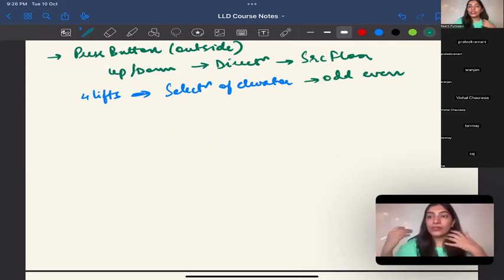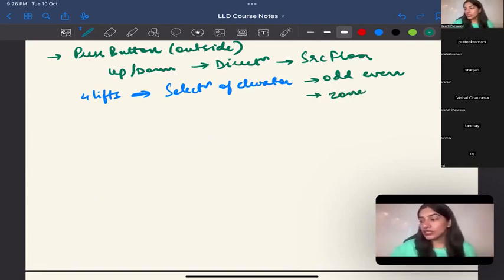Also, I am making you think of how I can make my system more extendable. You have to think of what is the user flow. The user came, pressed the button. Now the lift is supposed to come. There are 4 lifts, so I have to choose. One is the odd even strategy. Some buildings also have zones, so there is a zonal strategy. Like if you have seen some buildings, they are like this, right?